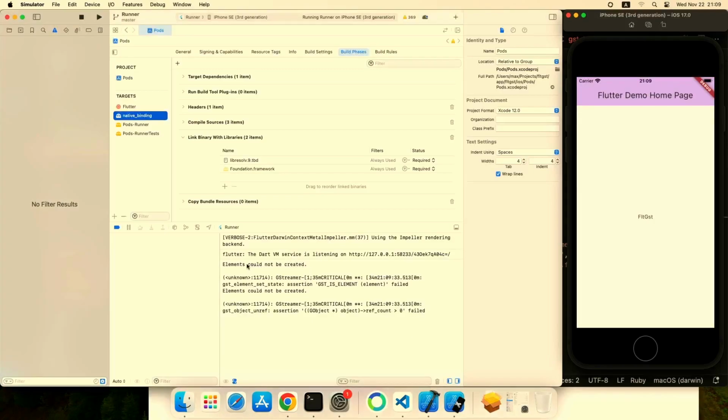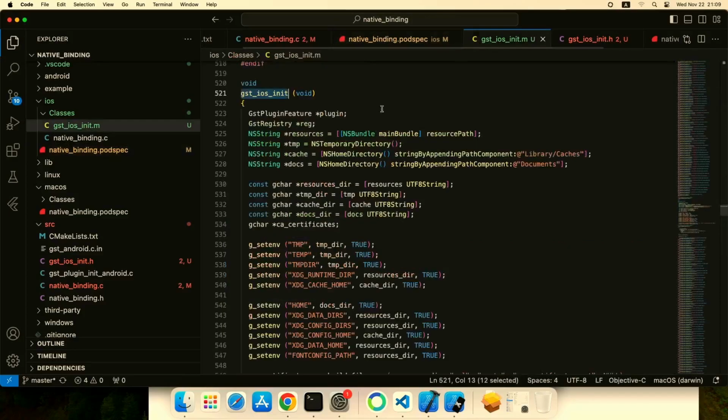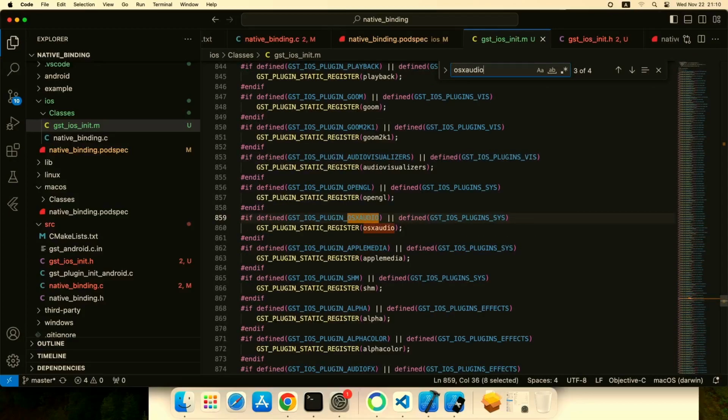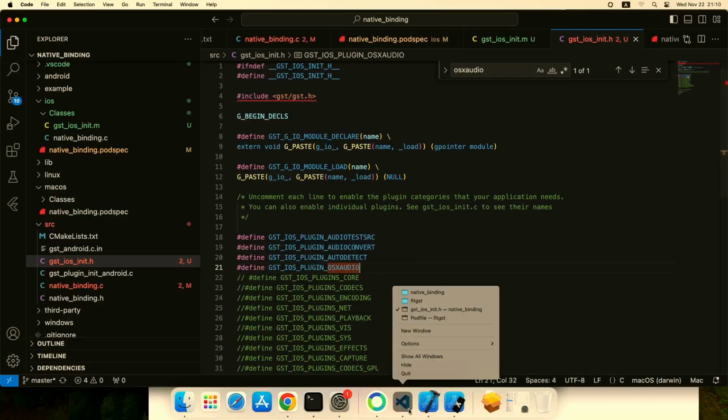And the elements still cannot be created. Okay, and again, just like on Android, iOS needs a plugin for audio. The plugin name is osxaudio, which is this one, and we need a macro for this. Let's copy this and add it here. Define, paste. Okay, and build again.